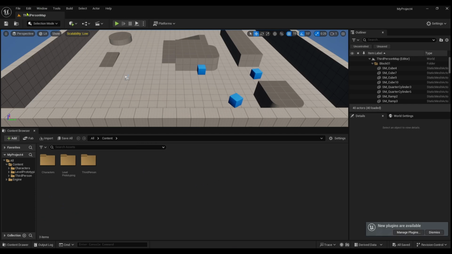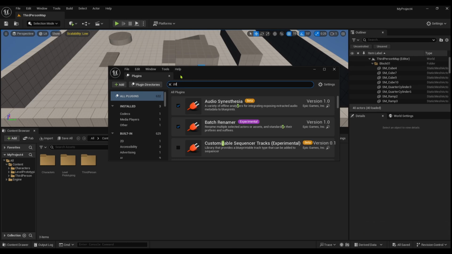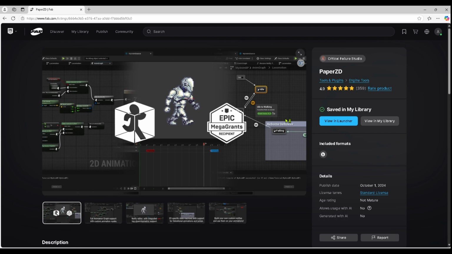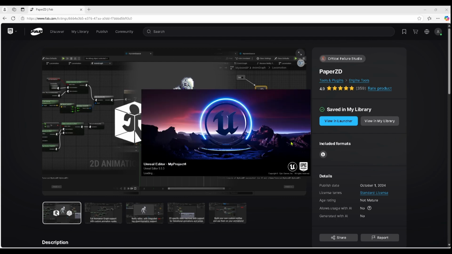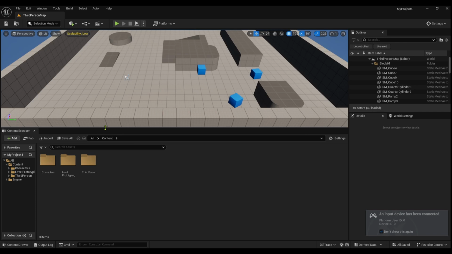Now we need to enable the plugins. Go to Edit, Plugins, type in 2D, and tick the box. It's going to ask you to restart. It shouldn't take too long to open up. I'm just going to pause until my project opens. There you have it, that opened up pretty quickly. Now we have Paper 2D all set up.